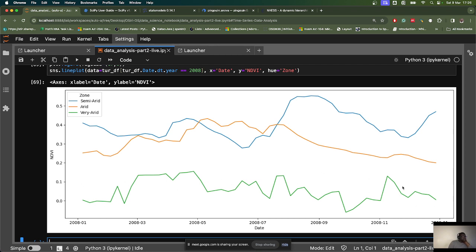So what is happening here is that you can see that the very arid areas are areas that are very dry. You have very little rainfall in those areas compared to the semi-arid and the arid. As you can see, vegetation health in the very arid is generally low compared to the other ones. So the vegetation health for these ones is higher compared to this. That is what a time series is telling you.